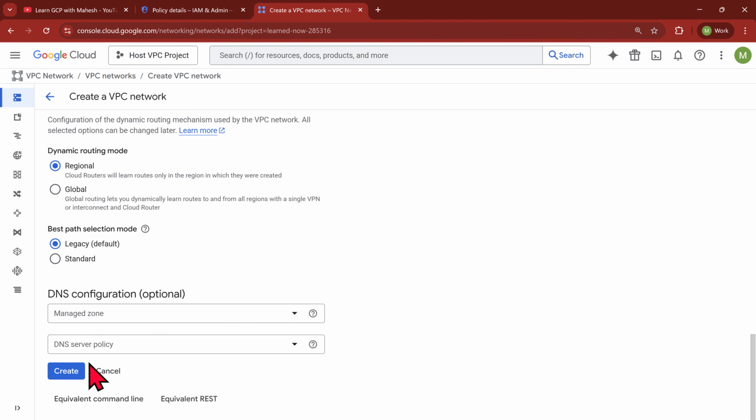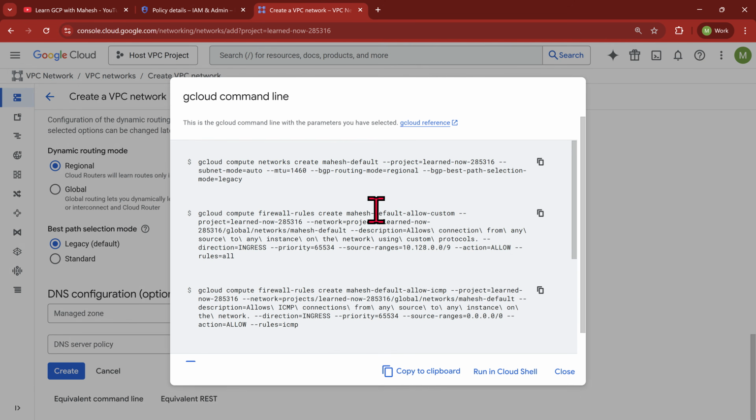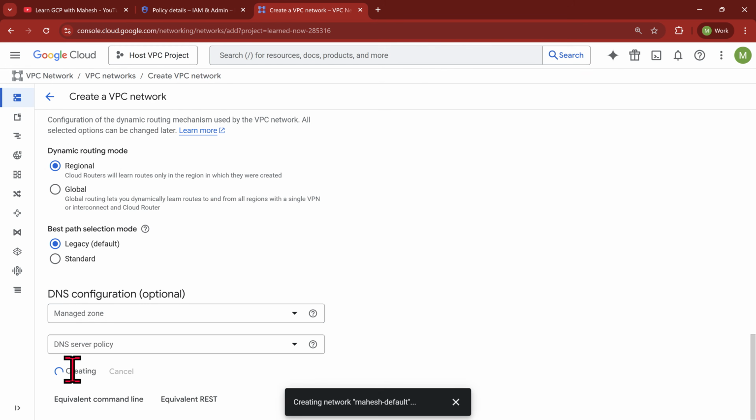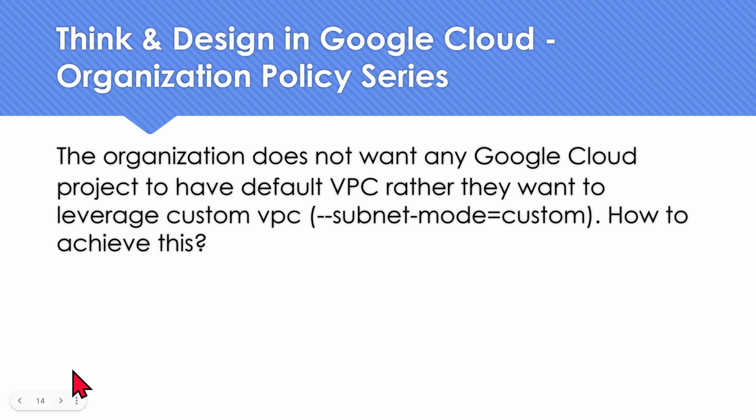Now if I just go and create it, behind the scenes the command line is going to be mode equal to auto. We don't want this to happen. So let me just try to create it and show you what is going to happen. It gets created, folks. So the whole purpose of an organization not having this option is defeated.